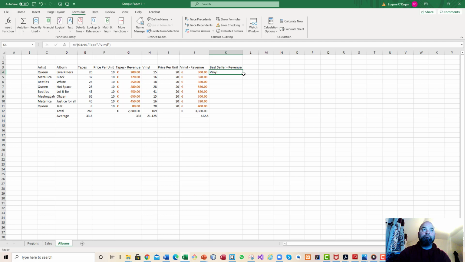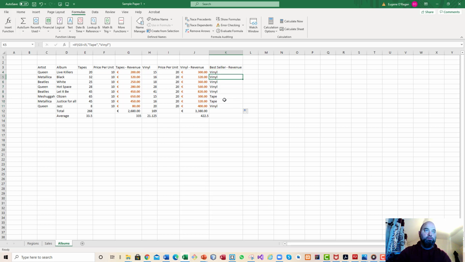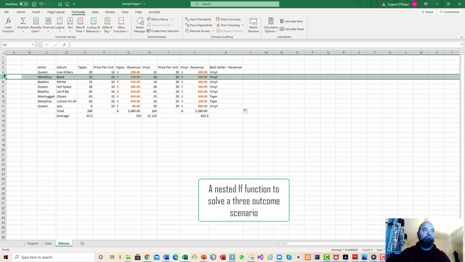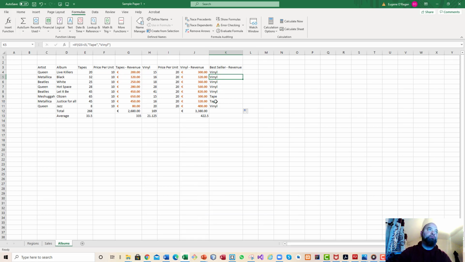Now I can use the fill handle to bring this down. There are a few problems here. For most of them it's okay, and you can see there is a distinct difference. But there is one case up here, the Metallica Black Album, where both the tape revenue and the vinyl revenue are the same, but it's giving me vinyl.